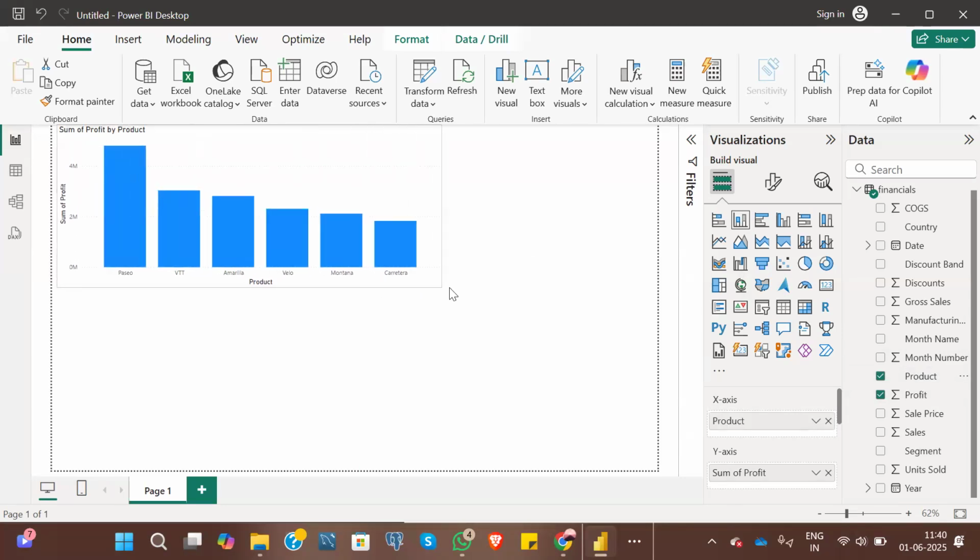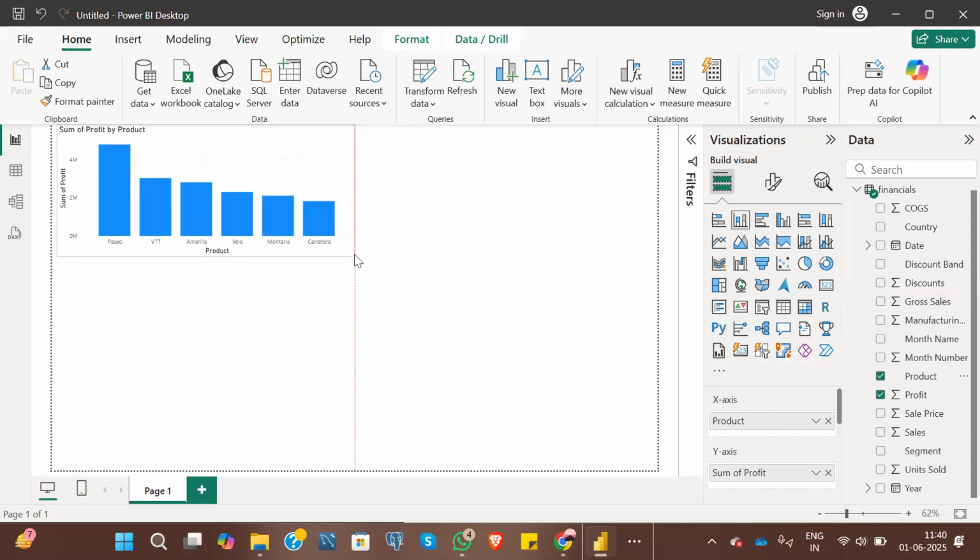Once I drag profit and product, Power BI itself understands that I want to see profit by product. That's why it has arranged profits and products in their respective fields. You can either place them manually at their respective axis, or you can place them on the chart itself. Let's make it smaller.